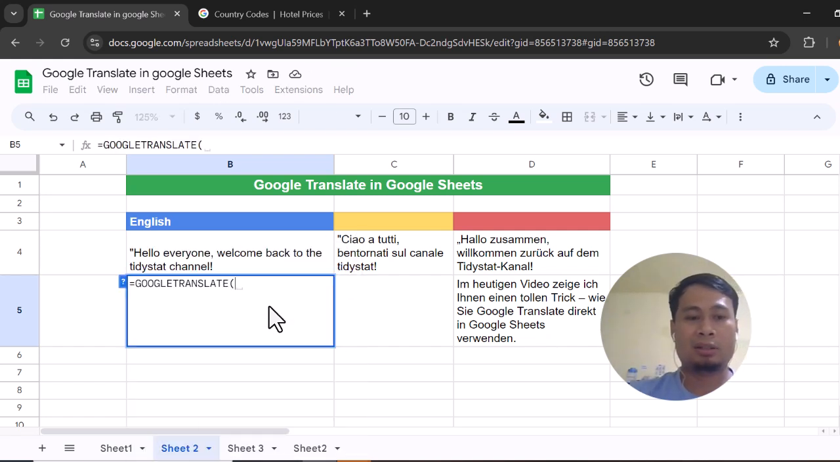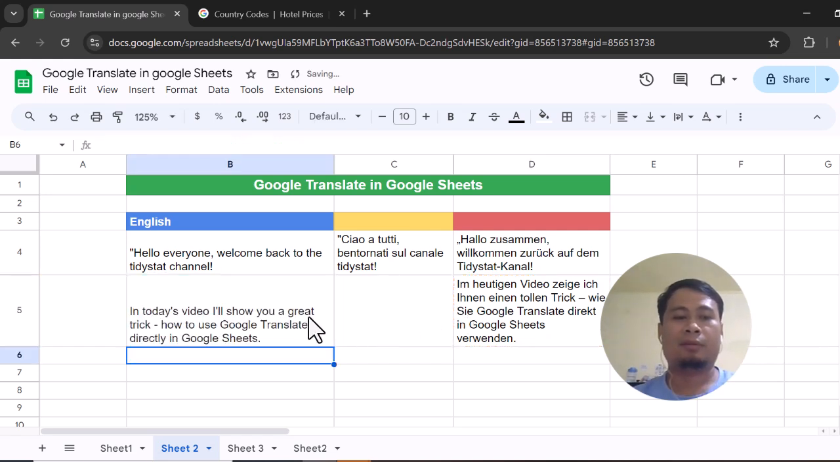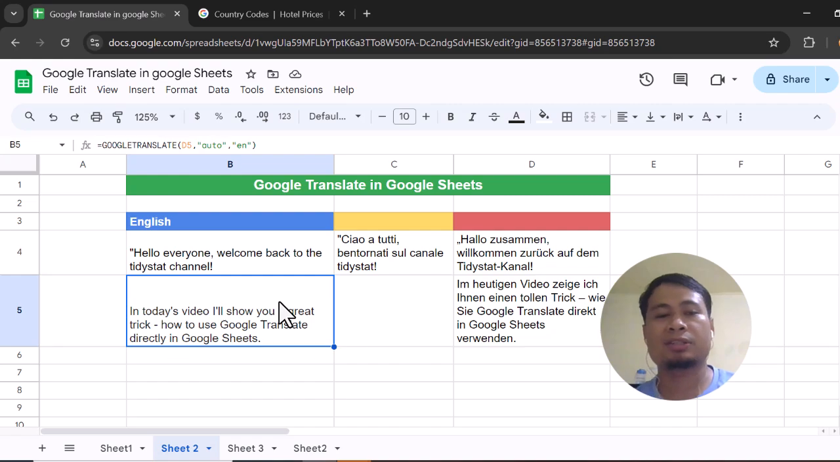GOOGLETRANSLATE, open the bracket, and then click the cell reference, comma, and then type "auto", close the double quotation mark, comma, and for the target language is English. You can also change the target language according to your needs. Great, it's very easy and it's very helpful.